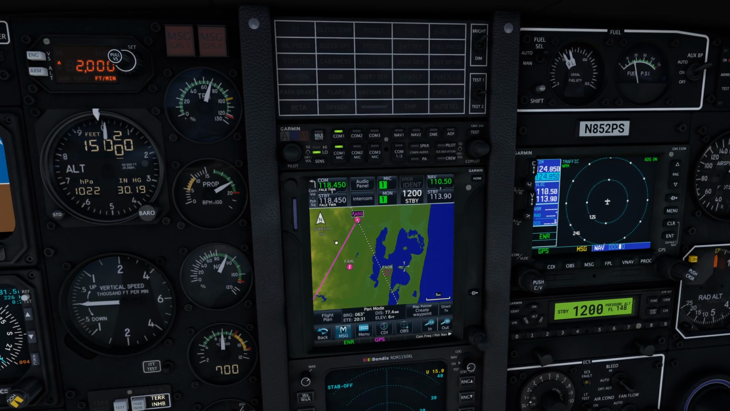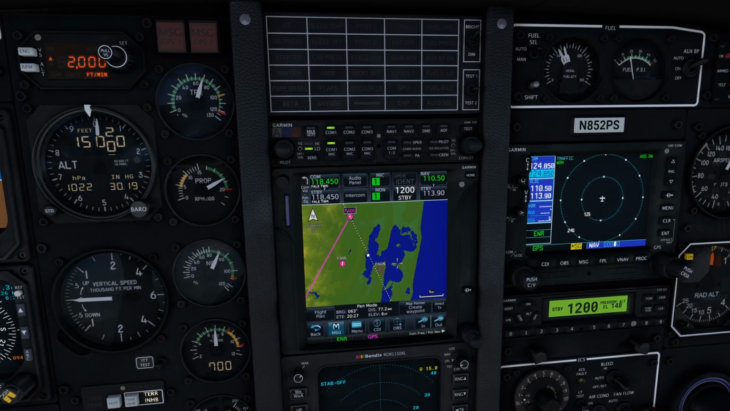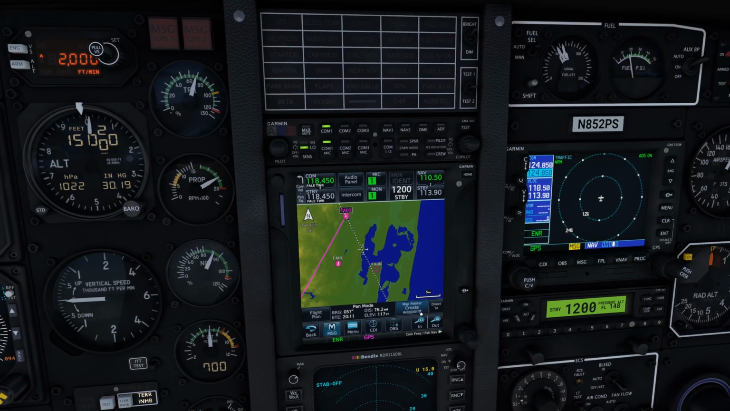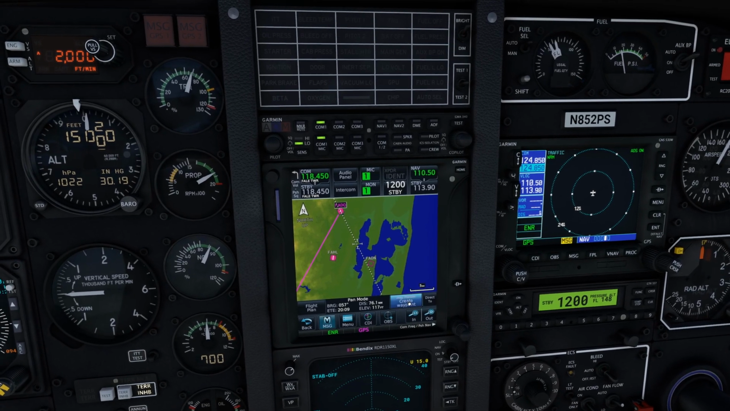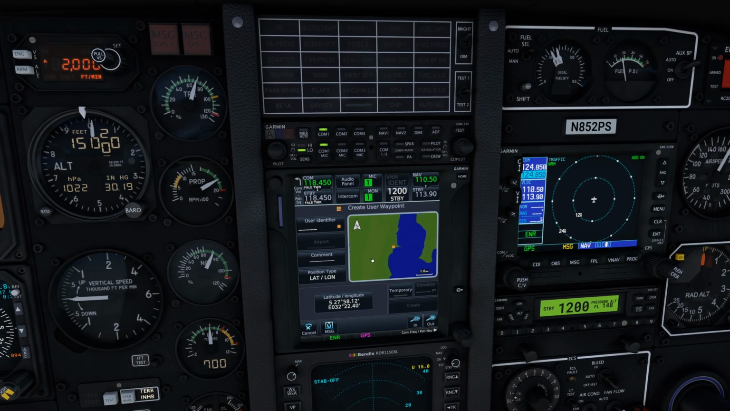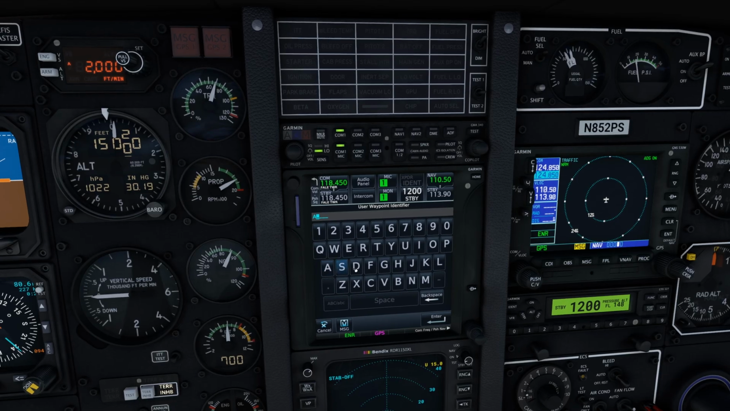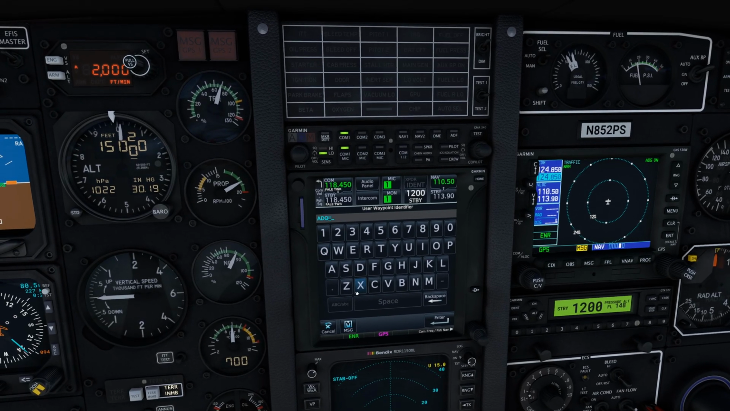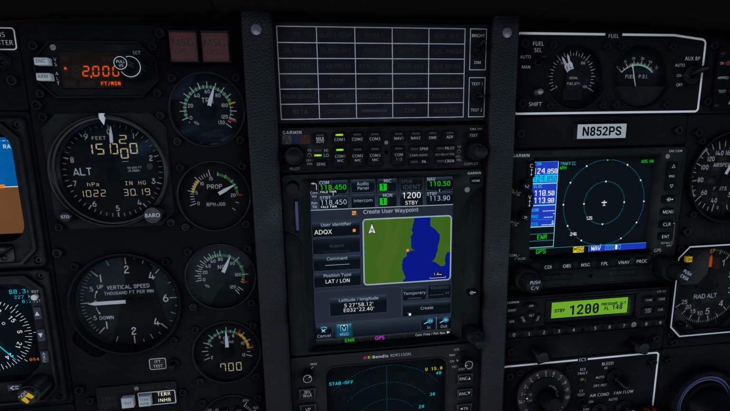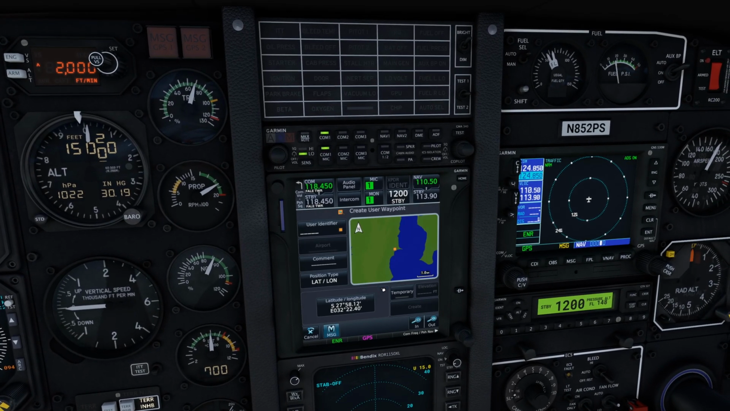So if we go to map, I want to be 10 nautical miles out, so I'm going to click on the page here. You notice this here, you can actually create your own waypoint. So I'm going to click that, and there you can see that yellow box. Now that's your user waypoint. You have to give it a name. I'm going to call it ADQX, that's the waypoint there, and create. Now user waypoint added.